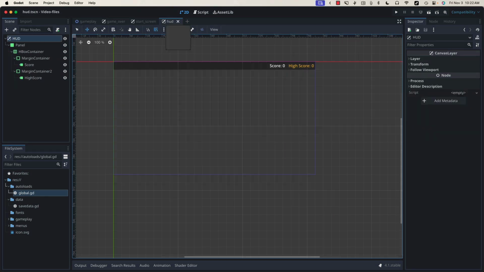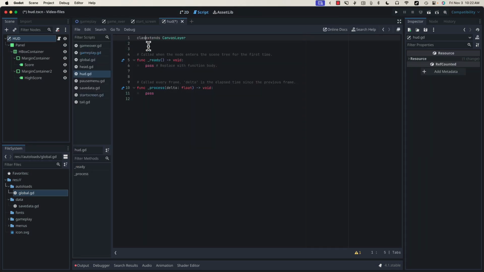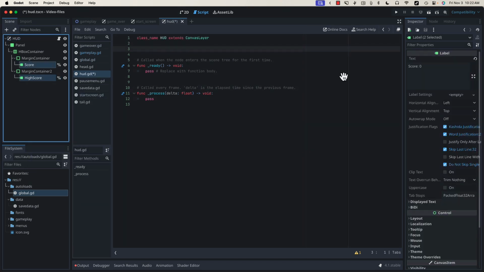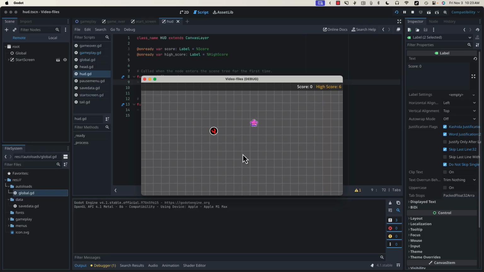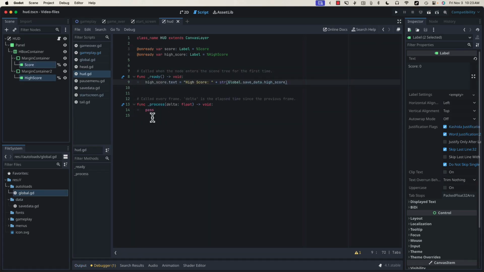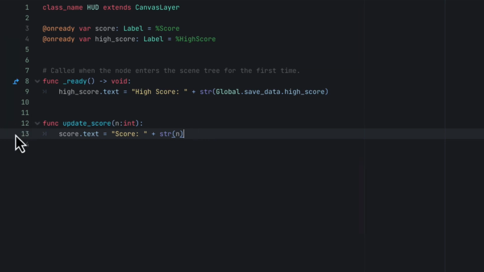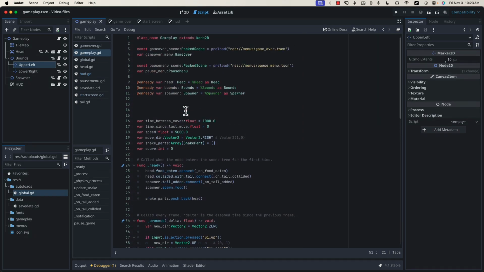We'll go back in here and add a script. Let's give it a class name, HUD, get our references, control release, and in our ready function, we can set our high score text. Now we're showing our high score of 6. Great. We don't need our process function, but we do need a way to update our score as we collect food. Now we can go back into our gameplay and grab a reference to our HUD.